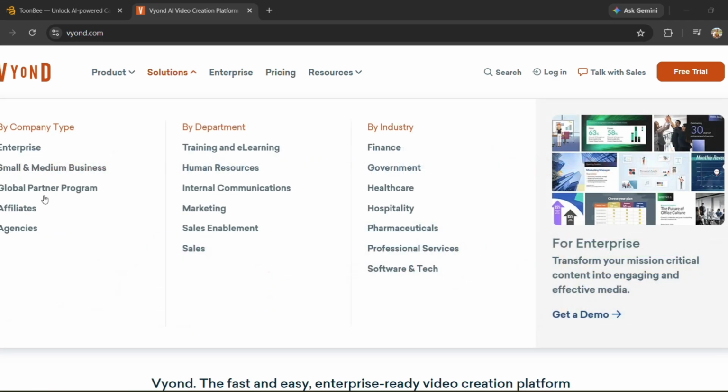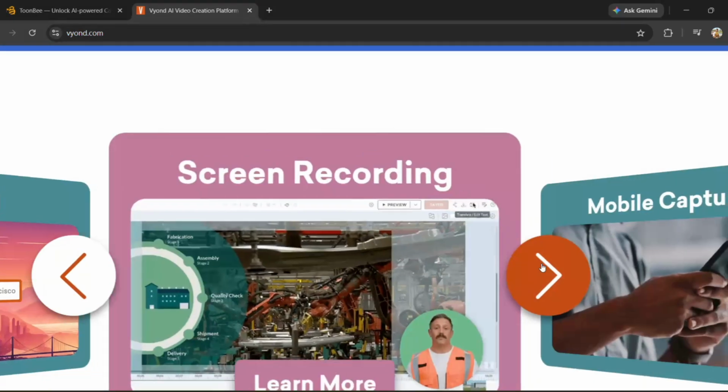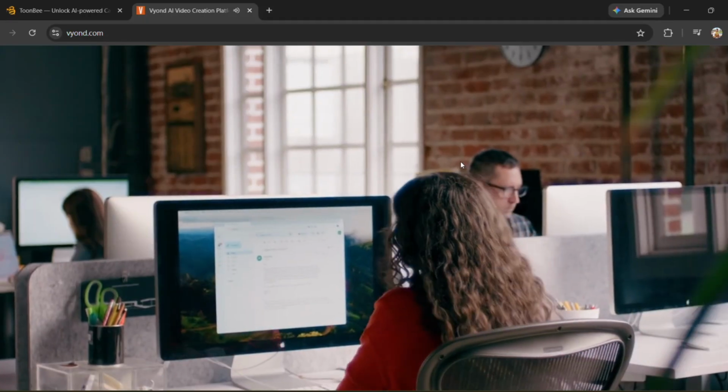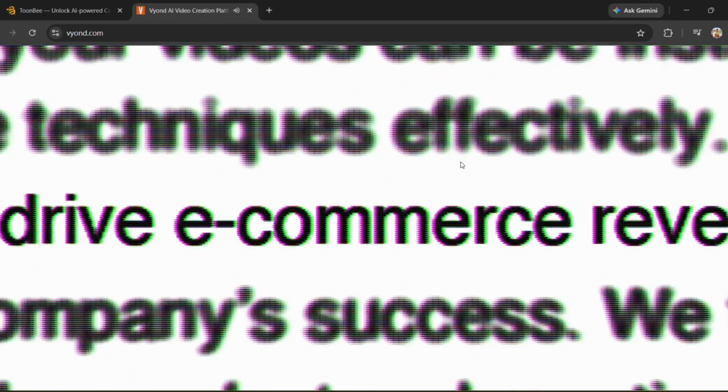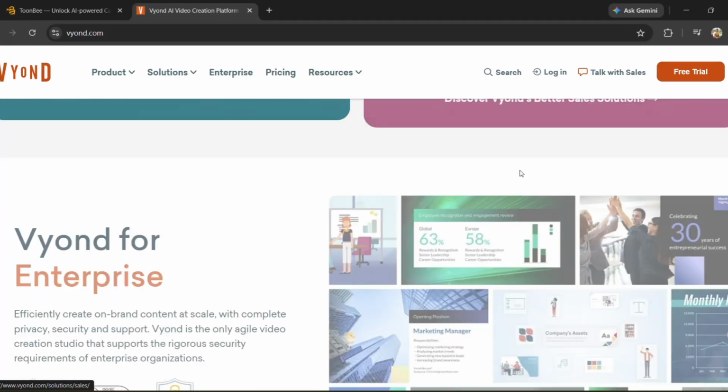Because the best software isn't always the one with the longest feature list. It's the one you'll actually keep using. One thing I think beginners get wrong, they assume more features automatically mean better value. Not always. Sometimes more features just mean more buttons you'll never touch.